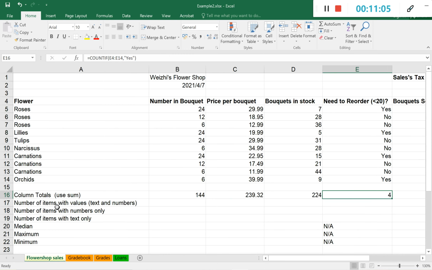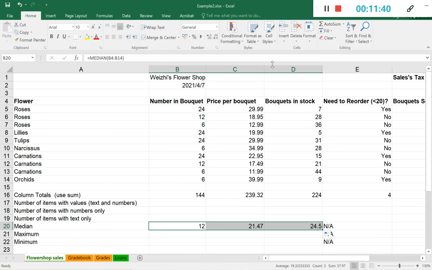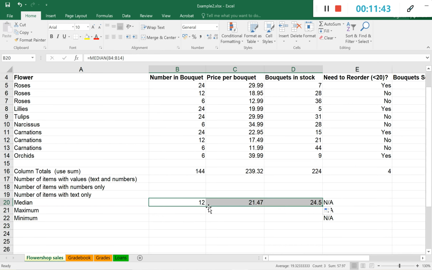Next, we should also fill in the median, mean, and max cells using some appropriate functions. Okay, for the median, it is MEDIAN, and the range should also be the same. The median range is still B4 to B14. Then press tab, and you can autofill to the D20 cell.